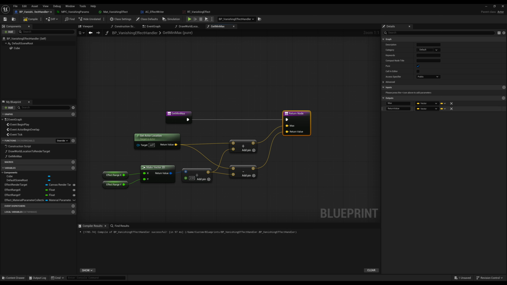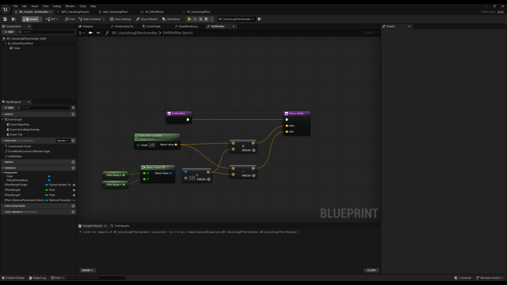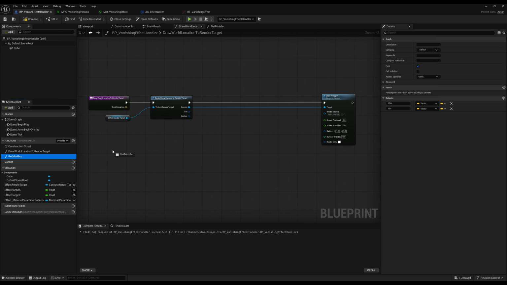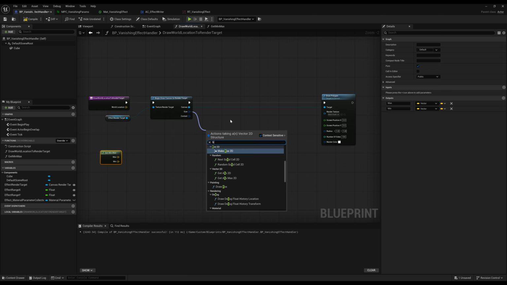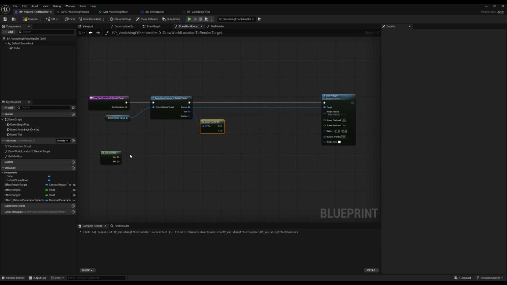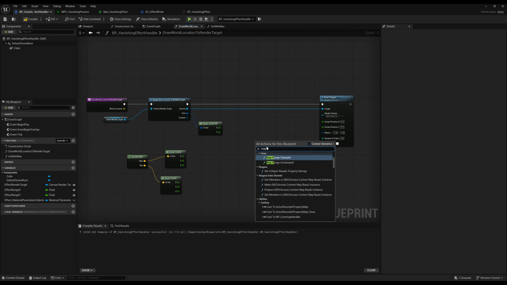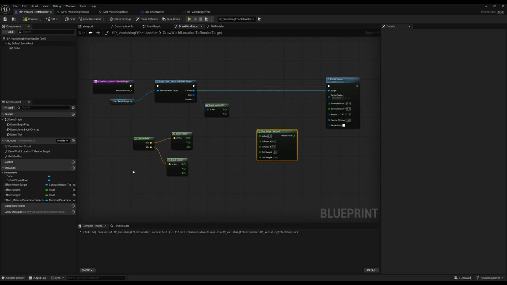So now, if we go back to the draw world location to render target function, we can update it to do the actual conversion. From the begin draw canvas to render target node, we can break the size vector into its components for our maximum X and Y values. Then if we also break the max and min and the world location, we can map all the X values in one node and all the Y values in the other.